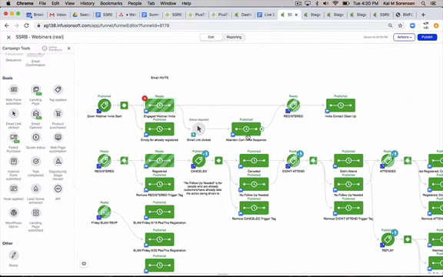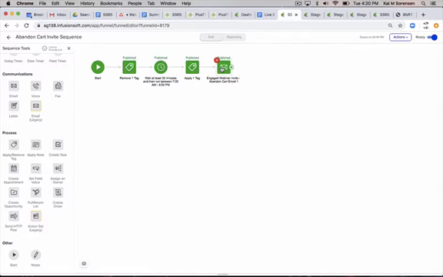Here's the abandoned cart. They'll enter that by when they click on the button to register for the event. And here is the email to update for the abandoned cart.